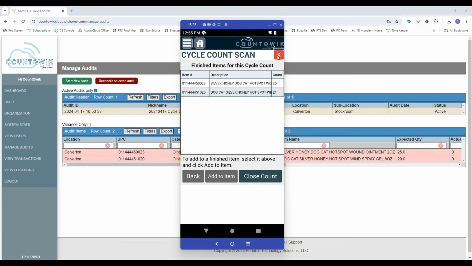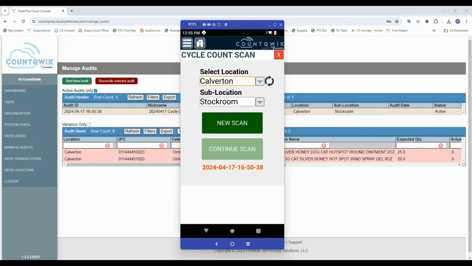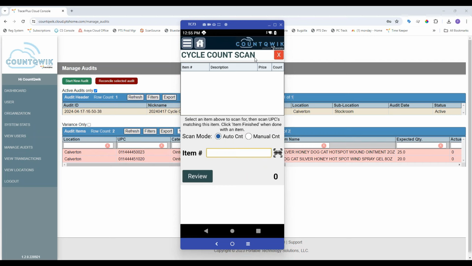Let's say the user needed to close out of the app, or they took a break, they closed the app, they could come back in. In this case, since there was a count in progress, it's automatically pulling in that location, and then they can just click continue scan and proceed to scan as if they were still counting.